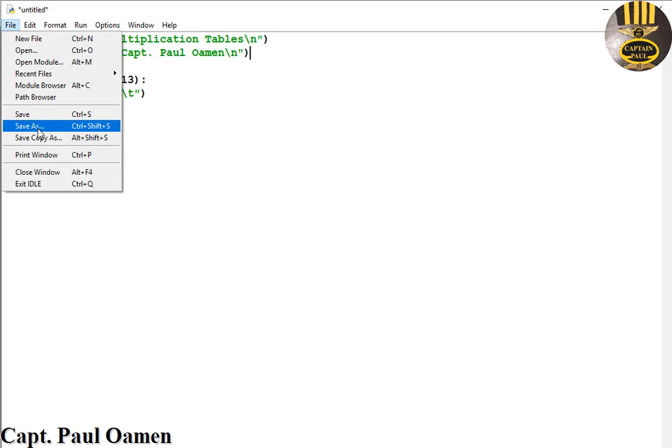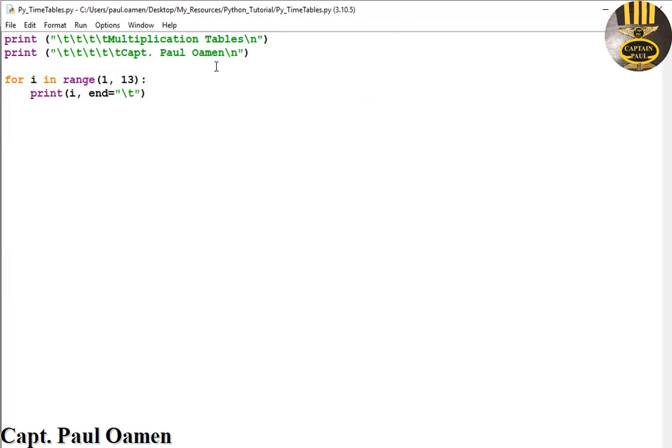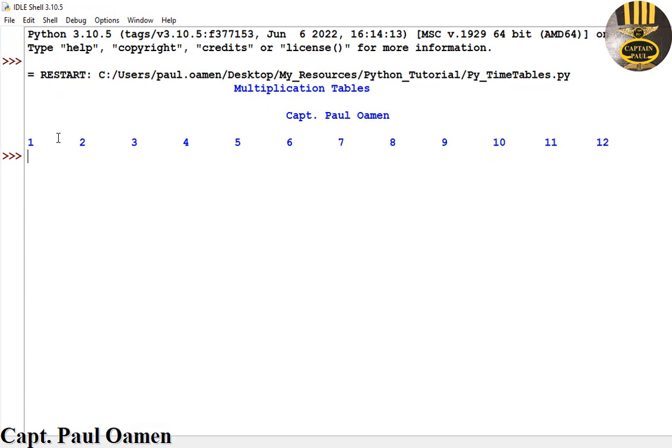But first of all, we must save this. I'm just going to call that py timetable. Save that and let's run it. Click on run. And there we go, that is what you get. I get 1 to 12, and you can see my details in there.